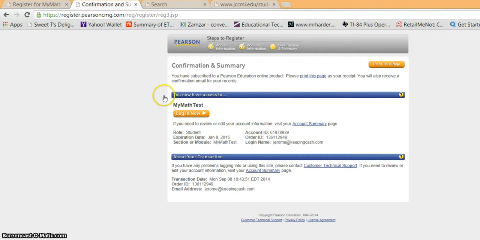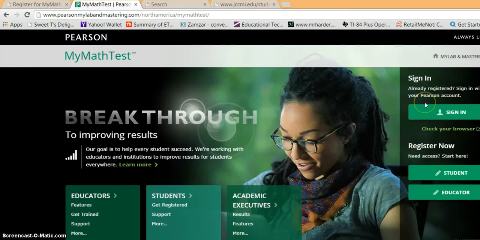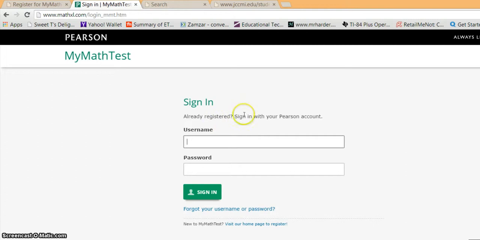Now, you will have all of your account name and everything like that here. And you will click on login now. But before you click on that, you may want to print this page to have everything readily available to you. So we'll click login now. And then you will come back to this screen here. You will click sign in. And then you will put in your username and password. And click sign in.